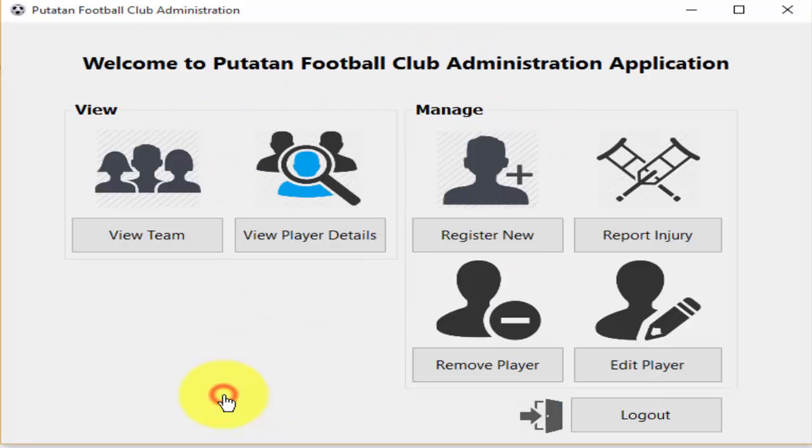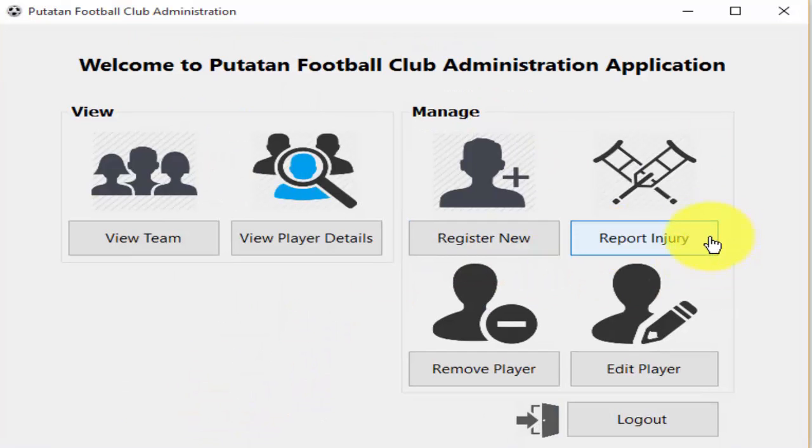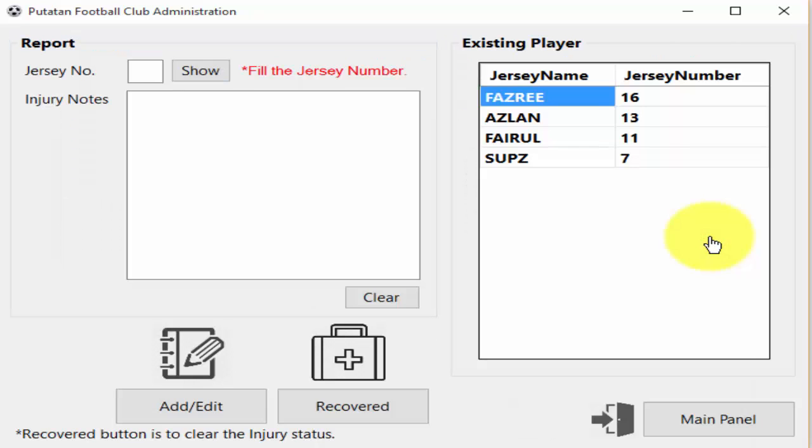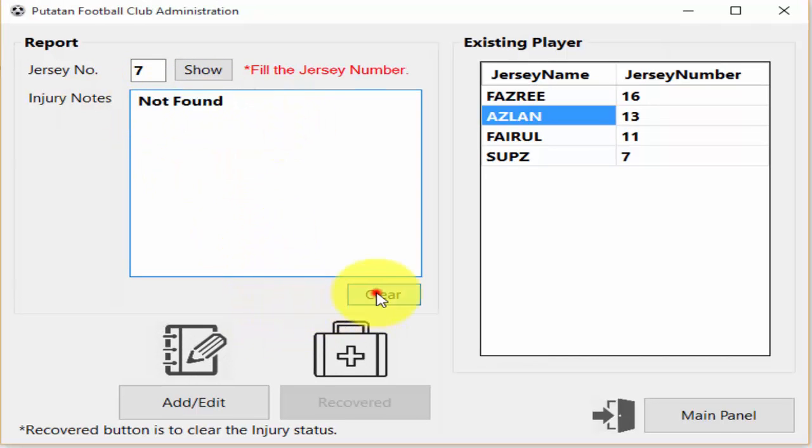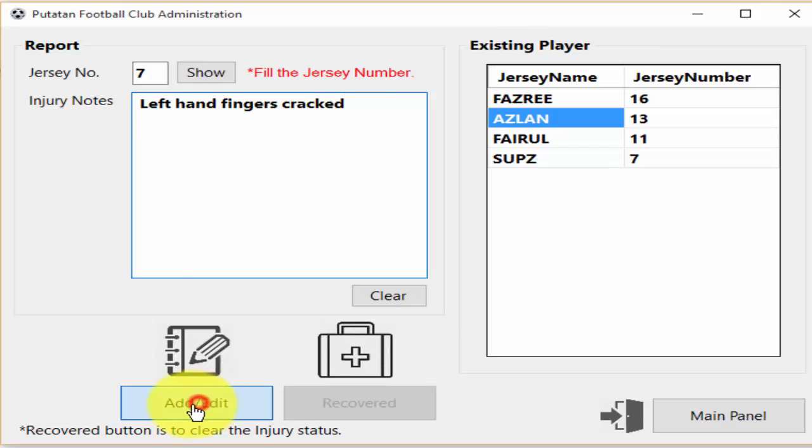So let's go back to the main panel, and then if any player gets injured, we can report that injury from here. Okay, first we need to provide the jersey number. Let's say 7, and we can view that one. So for the player who has jersey number 7, currently does not have any injuries. If you want to add a new injury, we can add it from here. So let's add. Okay, let's add this injury.